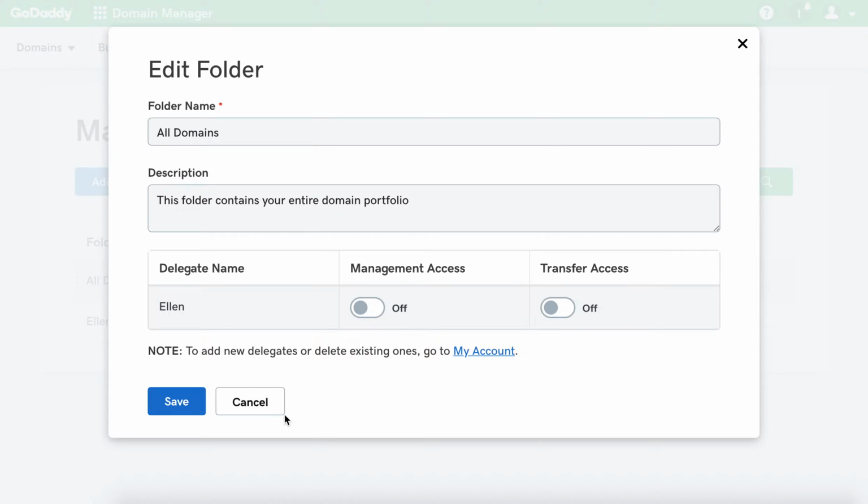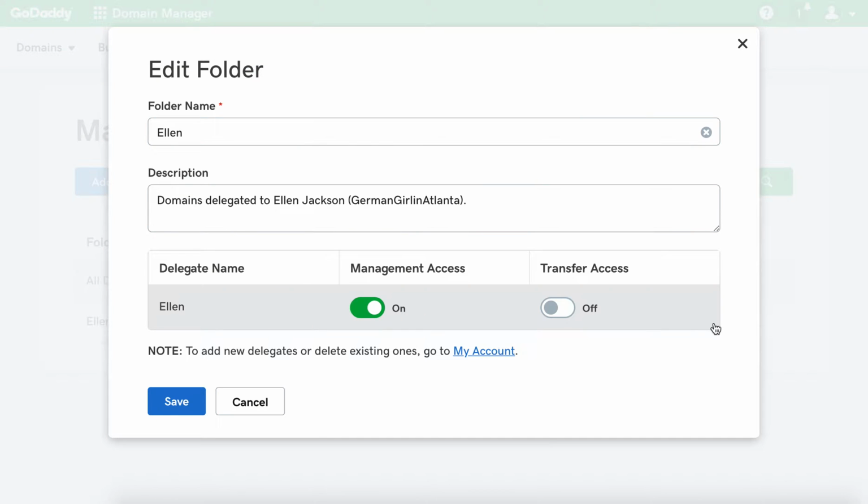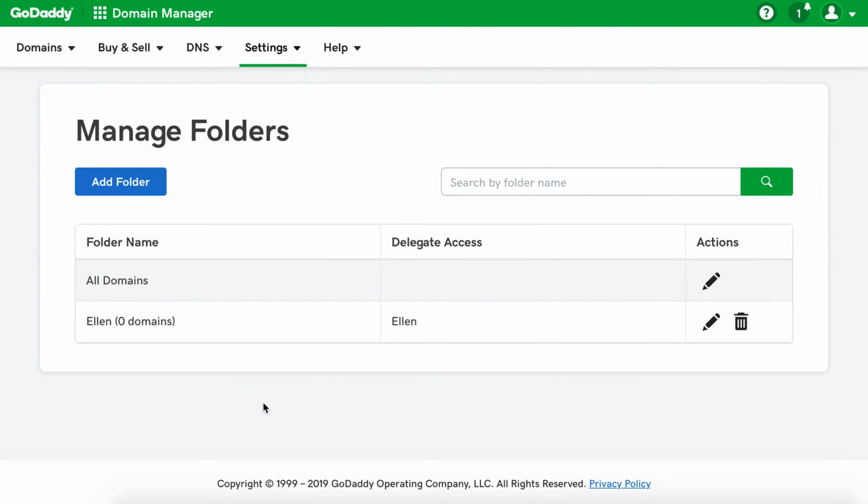So we're going to cancel that out and leave it like it was. You'll notice that for Ellen, everything in her directory has management access turned on and transfer access turned off. She doesn't need that control and power. There's no reason to give it to her. This way, the person that owns the domain gets to continue owning the domain. They own and control the domain, but they're delegating access to point that domain where it needs to go. And other services, like setting up Google email services, are super easy.